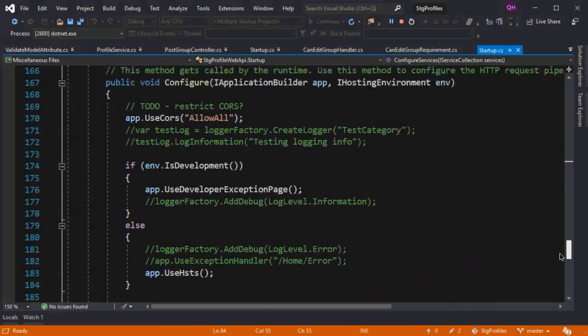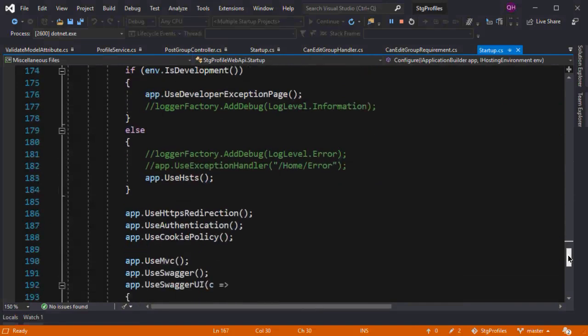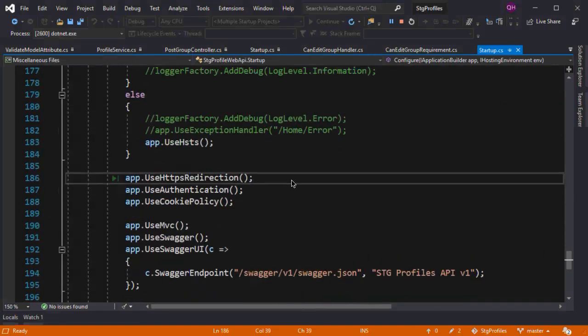Yeah, so all of these are part of the pipeline. Anything in your Configure method of your Startup.cs class is the pipeline, and it will go in order. That's very important to remember. So if you're throwing an exception and your handler's after, sorry, you're out of luck.